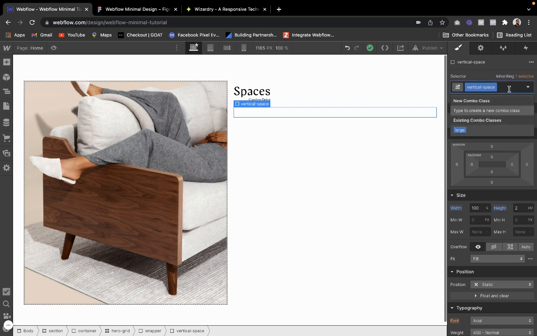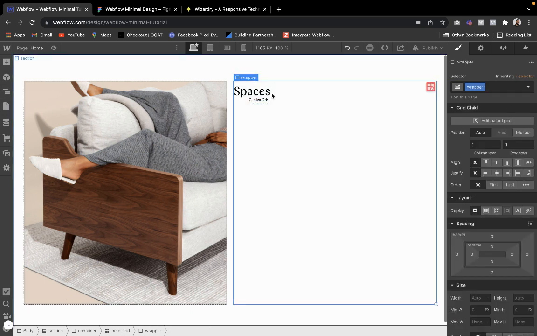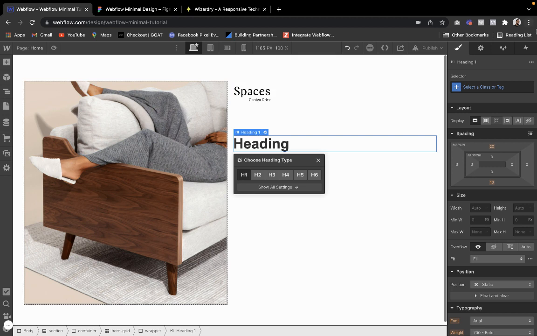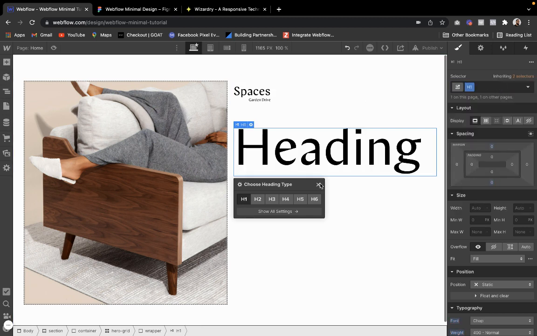So with that being said, I want to give this a combo class of maybe 4 EMs. Try out 4 for now. I might come back and do something a little different later. That's going to create some space for our heading. So let's throw in our header, and this is our H1. Let's type in H1. And boom, we have our heading.